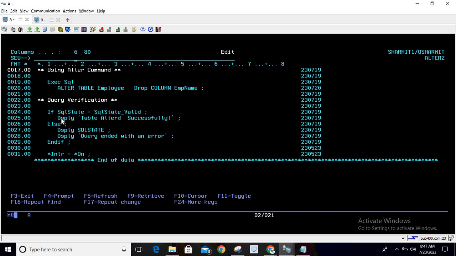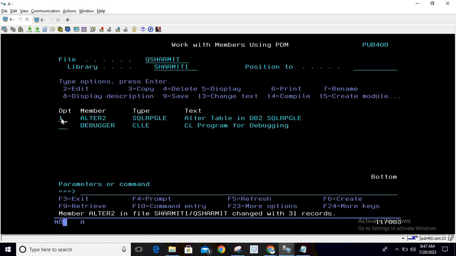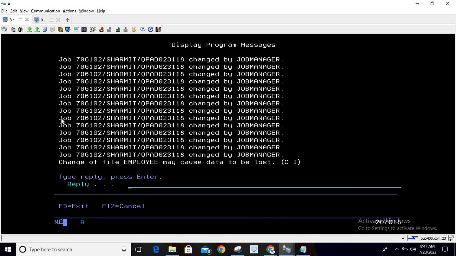Okay, so let's quickly compile this program and see how it is working. So I compile and call. After calling this program, you can see it is asking for a reply: change of file employee may cause data to be lost. This is a warning message that the query we are executing in this program may lose the data. So what should I reply, C or I?